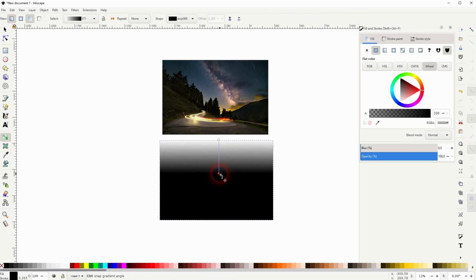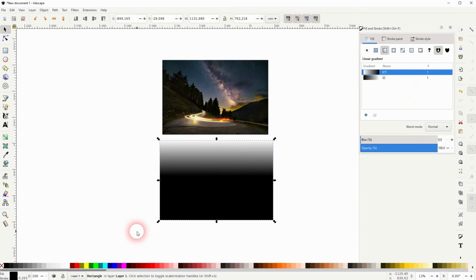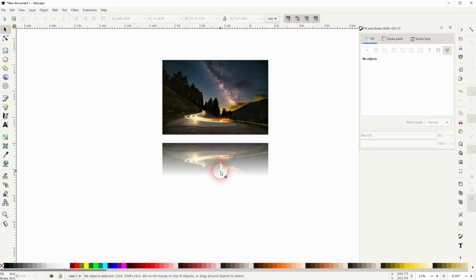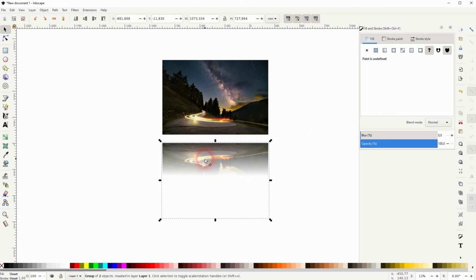And maybe you want to make the black part a little bit bigger. So just drag it around with the gradient tool to adjust it. And then again select it, right click, set mask. Let me reposition it a little bit so that it's closer to the image on top. I'll hold Ctrl when I do.